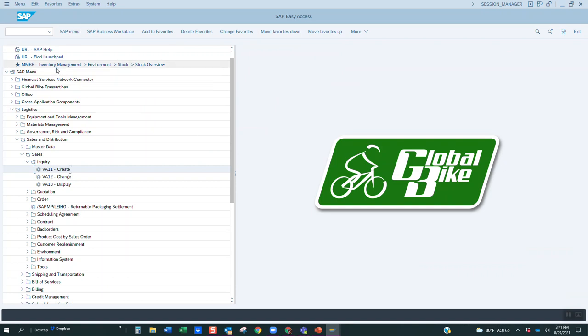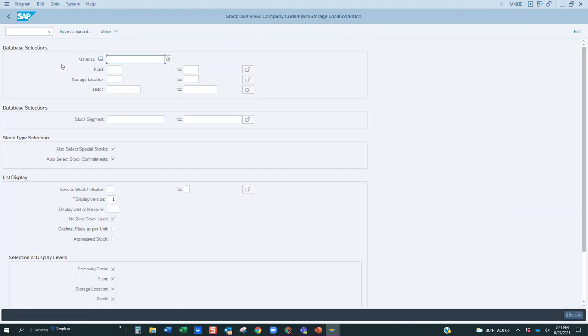So I'm going to go to MMBE, and what I want to look for is my deluxe training bike that's black. So I think black is number 1, something like that. Don't quote me on that, but I think it is. Training is black. Yeah. Okay. So what I want to do is run a stock overview of my training black bikes, and I want to go from Dallas to Miami.